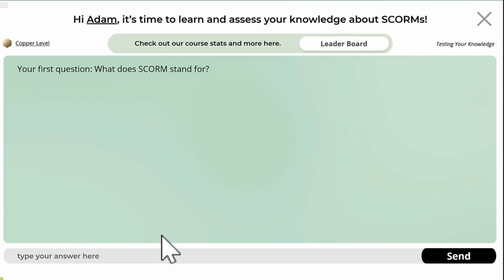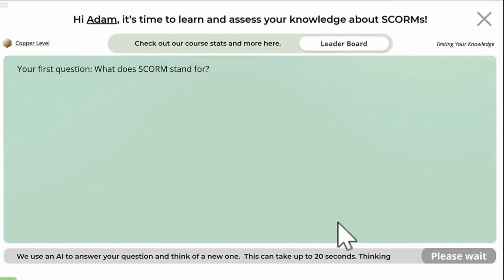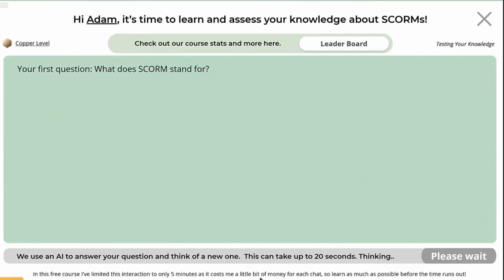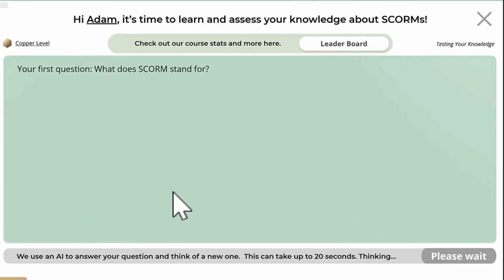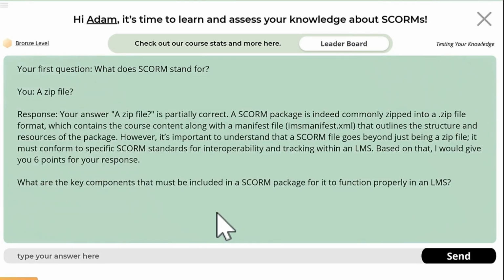So this is how it acts. What is a SCORM? I forgot. Maybe it's a zip file. This is just a little pop-up message. I'm only doing this for 5 minutes just to put some sort of endpoint on it, basically. This is the response. Imagine whatever this is, code of conduct.